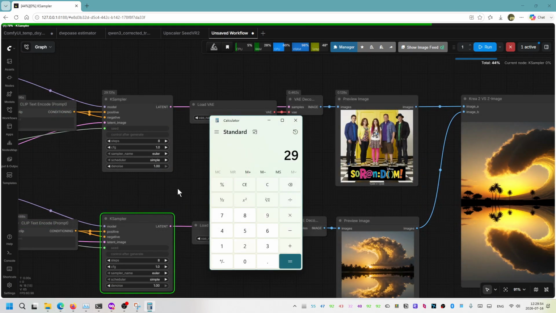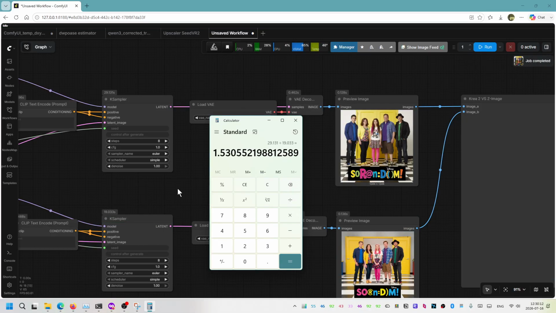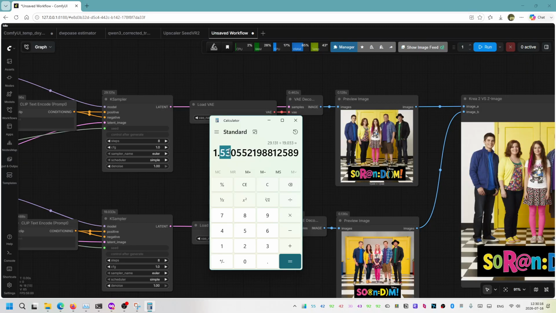All right, both runs are finished. Let's compare the generation time first. This time the Krea 2 model took 29.131 seconds to finish, and the Z-Image took 19.033 seconds. The Z-Image model is faster by 53%.